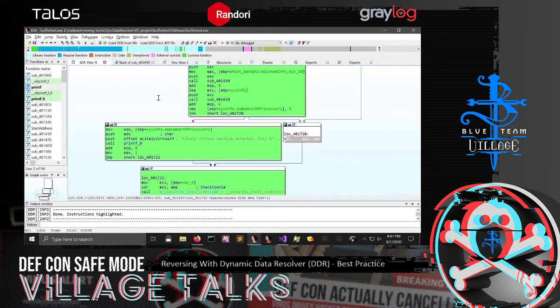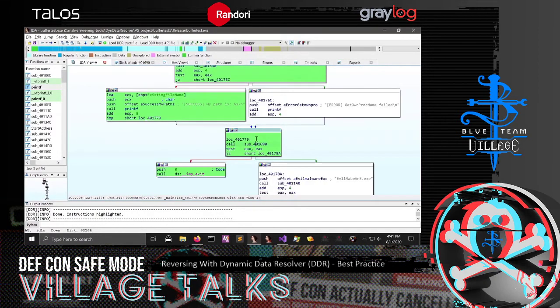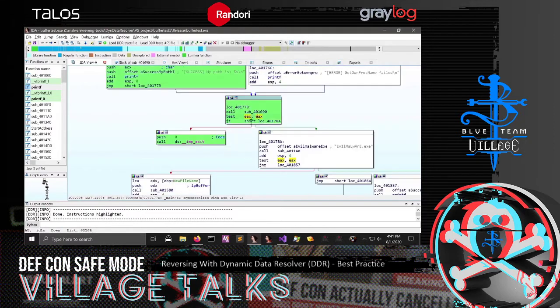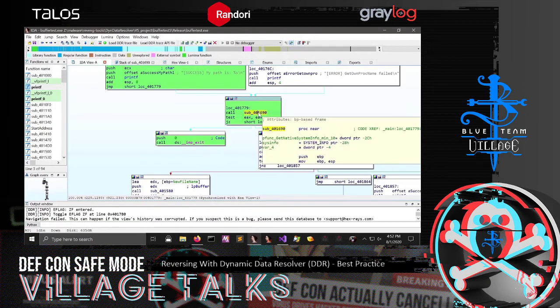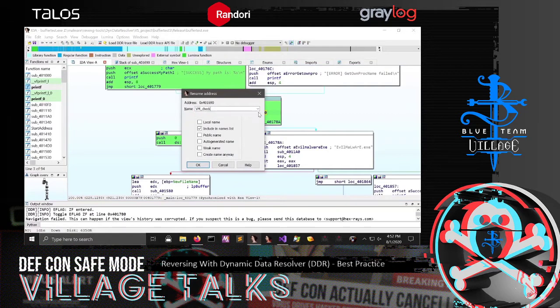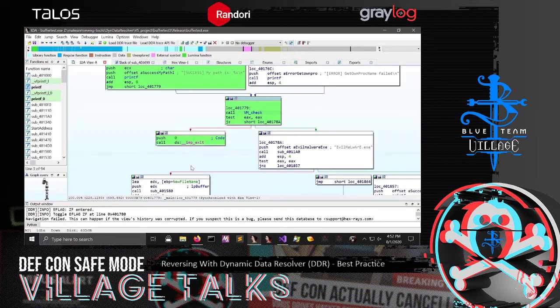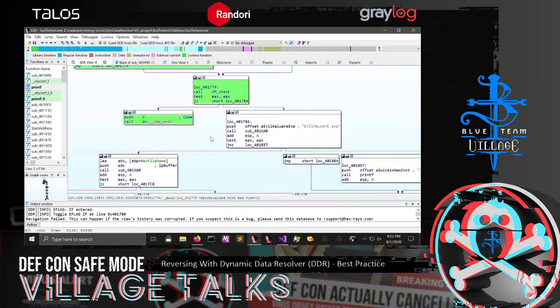And again, if we go one level up, we can see here that it is comparing EAX, and only if it is 0, then it is proceeding with the rest of the malware code. If not, it is just exiting. Let's rename the function quickly to something like vmcheck, and let's proceed analyzing.